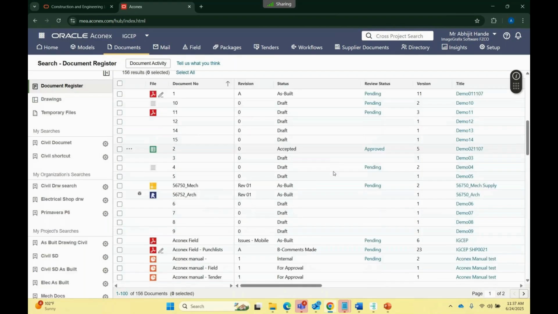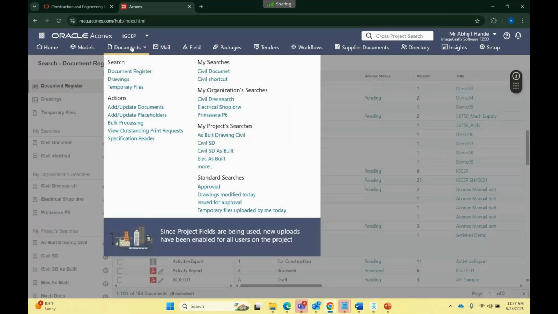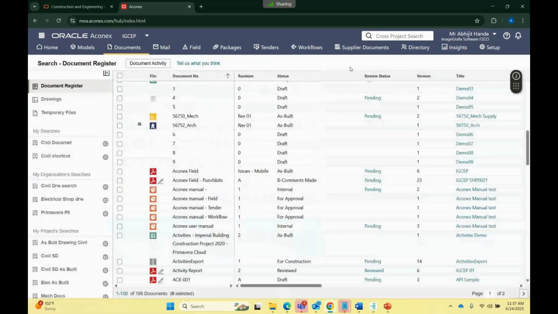Next, on the right-hand side, you will be able to see some shortcut searches available. By using these, you can easily find your document.